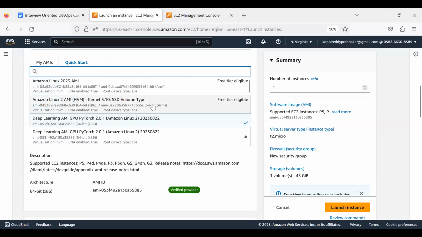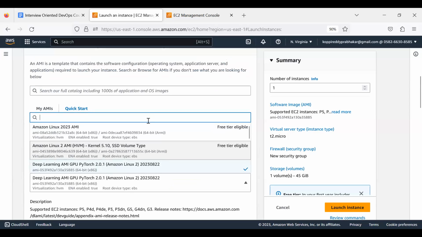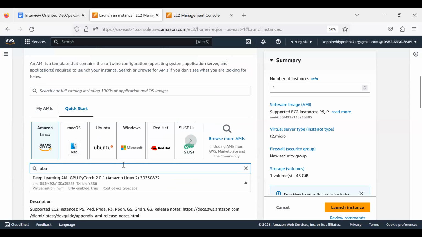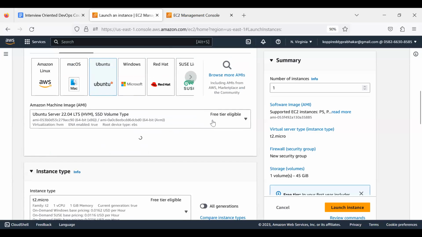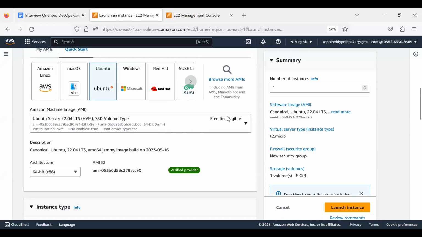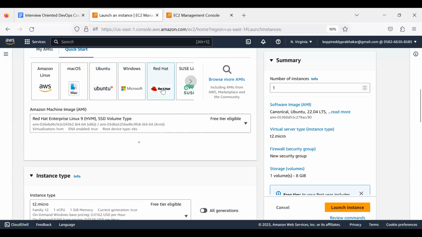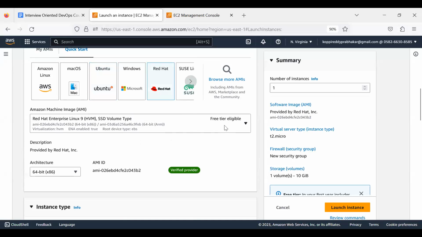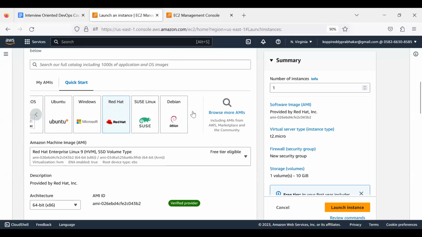I don't want this. So what I generally do is directly take the Ubuntu here itself. This is eligible for free tier. This is Ubuntu Server 22.04, where Jammy is the edition name, and the architecture type is 64-bit only. This is the provider, and it is free tier eligible. If I want a Red Hat, I can select this. Even this is also free tier eligible. So like this, you can select these AMIs.